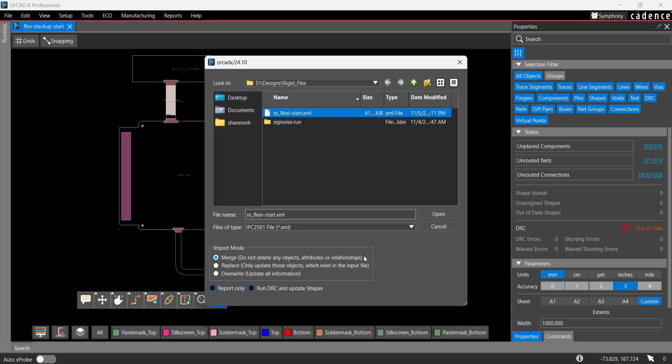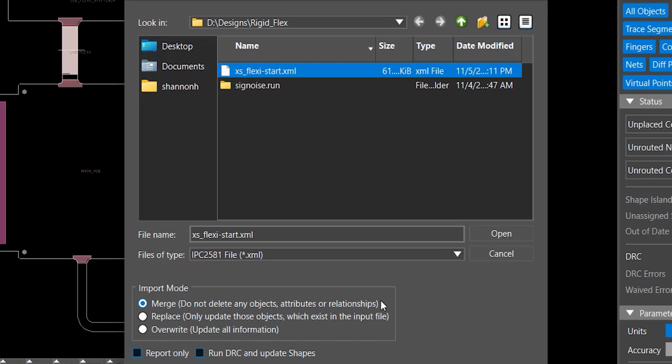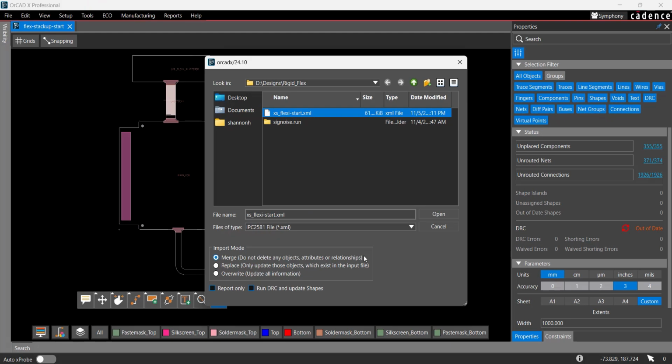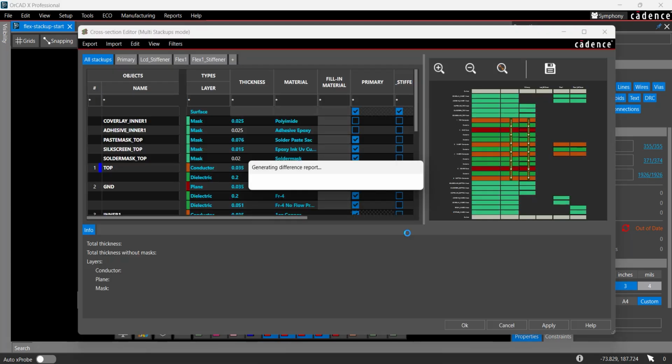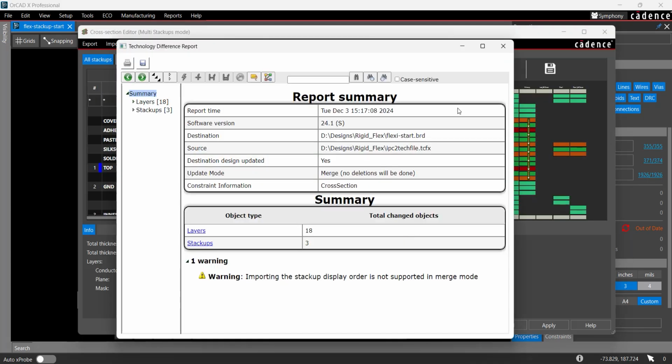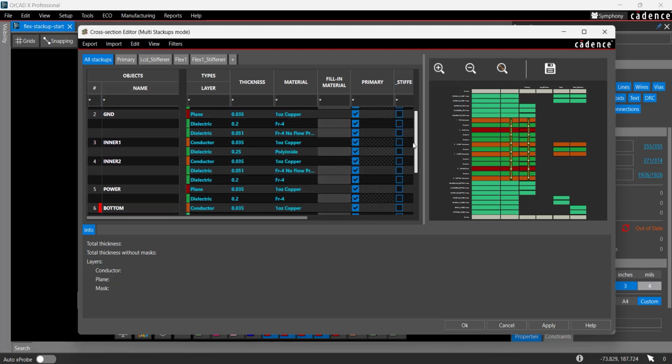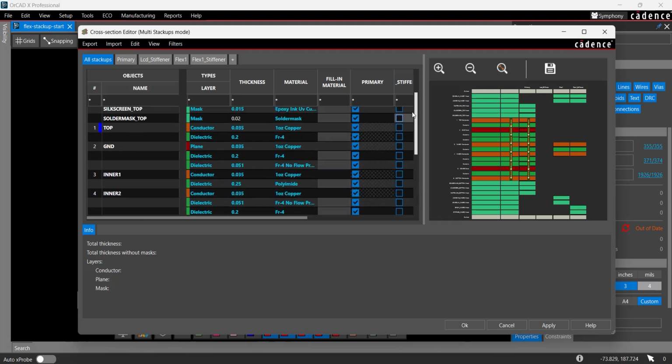Here you have the ability to define how to manage existing information in the cross-section editor. You can merge with what is existing in the cross-section editor, replace what is existing in the cross-section editor, or overwrite any existing stackup in the cross-section editor. Since we have defined a stackup in the cross-section editor, select Merge and click Open. When the import is finished, a report is generated detailing the changes. Close the report and view the cross-section editor. Additional stackups and layers have been added according to the IPC 2581 file.